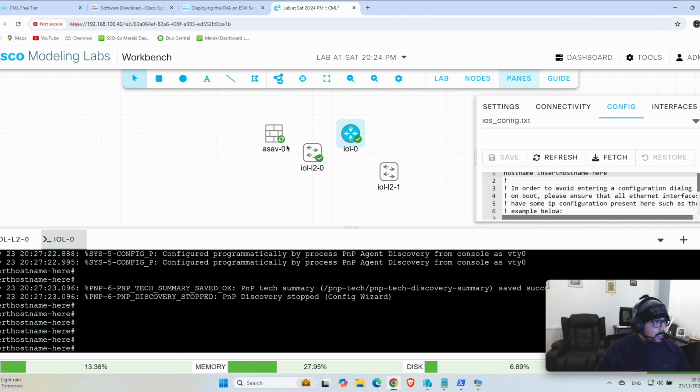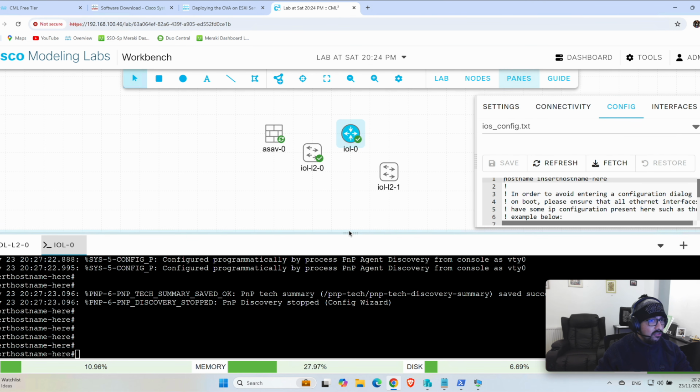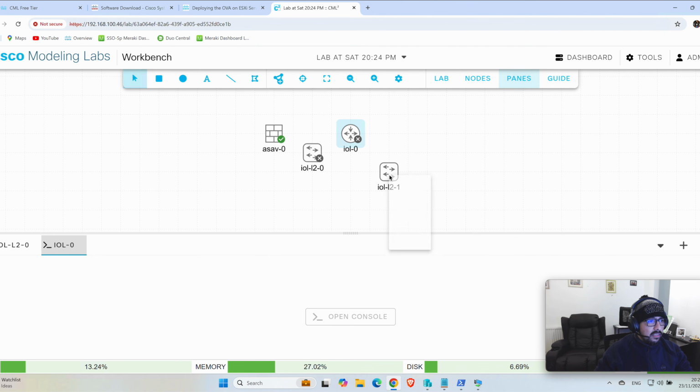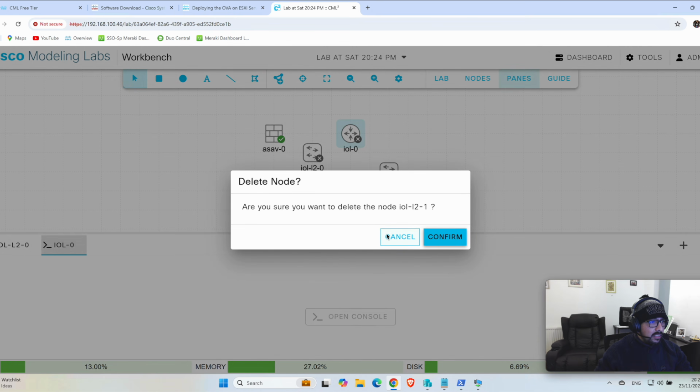And it seems like the ASA is taking its sweet time to boot. It has to have a tick in order for me to be able to console it and to start configuring it. So let's just give it a couple of seconds to finish doing that. Might just turn these ones off. This one I didn't need, so I'm just going to delete it.